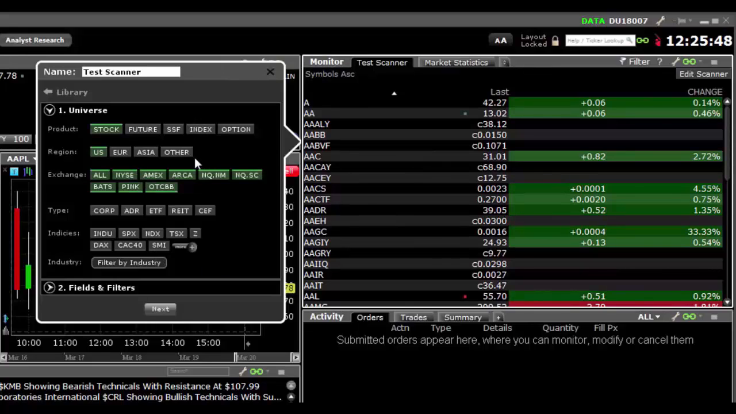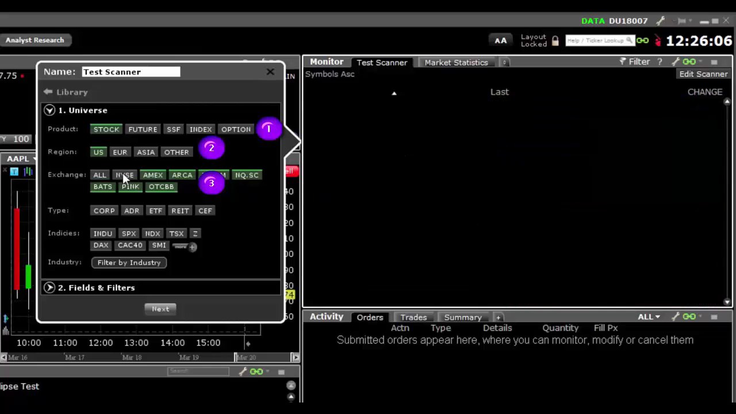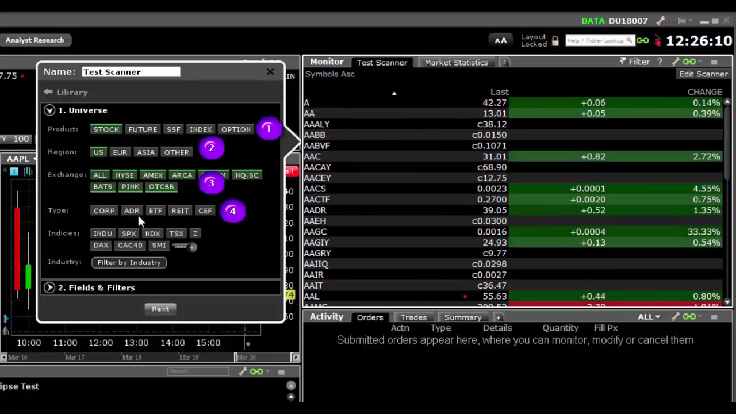So we're going to start with the universe. We can choose our asset type. We're going to stick with stocks. We're going to choose the region, and we'll keep US. And then we're going to use the exchanges. I'm just going to leave them all selected. If you want to, you can shut some off, turn some on just by clicking them. So next, we'll leave the type, we don't care, we'll take everything, but I'm going to use the index filter a little bit.